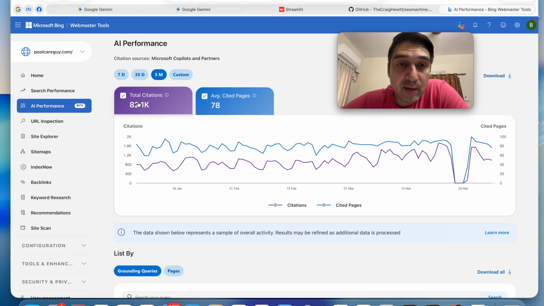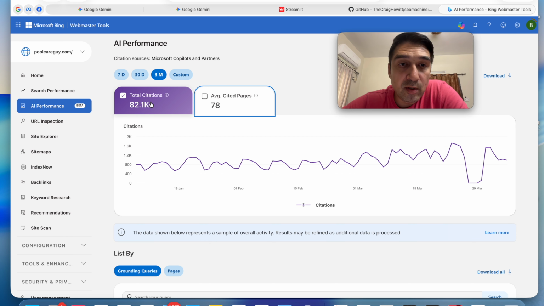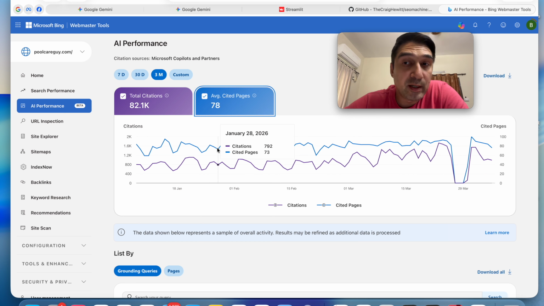So let's start with the citation. We'll go ahead and click this. So total citations, this is the number of times your website was cited. And in 3 months, this website that the client says is not doing so well has been cited over 82,000 times. And then if you click on average pages cited, now this is a very small website, keep in mind. They have 78 pages that are cited on a very small site. I think they're cited like maybe 80, 85 pages, including the terms of agreements and stuff.